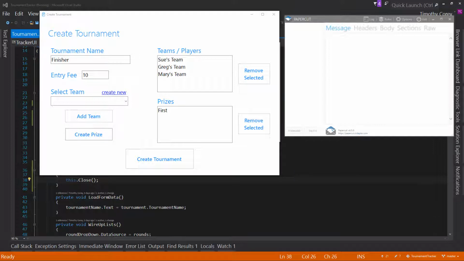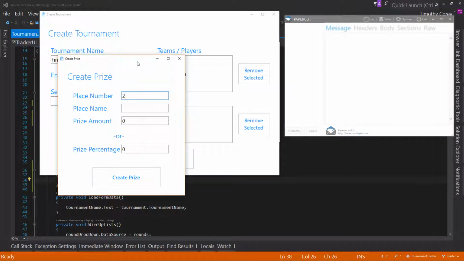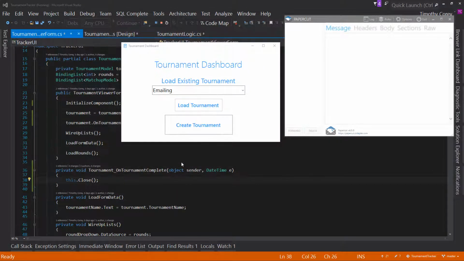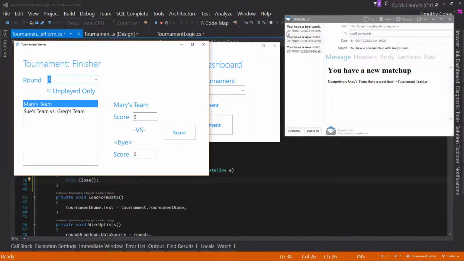And then we'll create another prize. We'll create a second place prize. And for this one, we'll actually create a just $10 prize amount. And say create prize. We'll create the tournament. And now we already have our 3 emails. The first one saying, enjoy your round off, because this person, MJ, gets the round off. Now there's a new matchup, Greg's team versus Greg's team, and this one versus Sue's team. So Mary's team gets the round off.